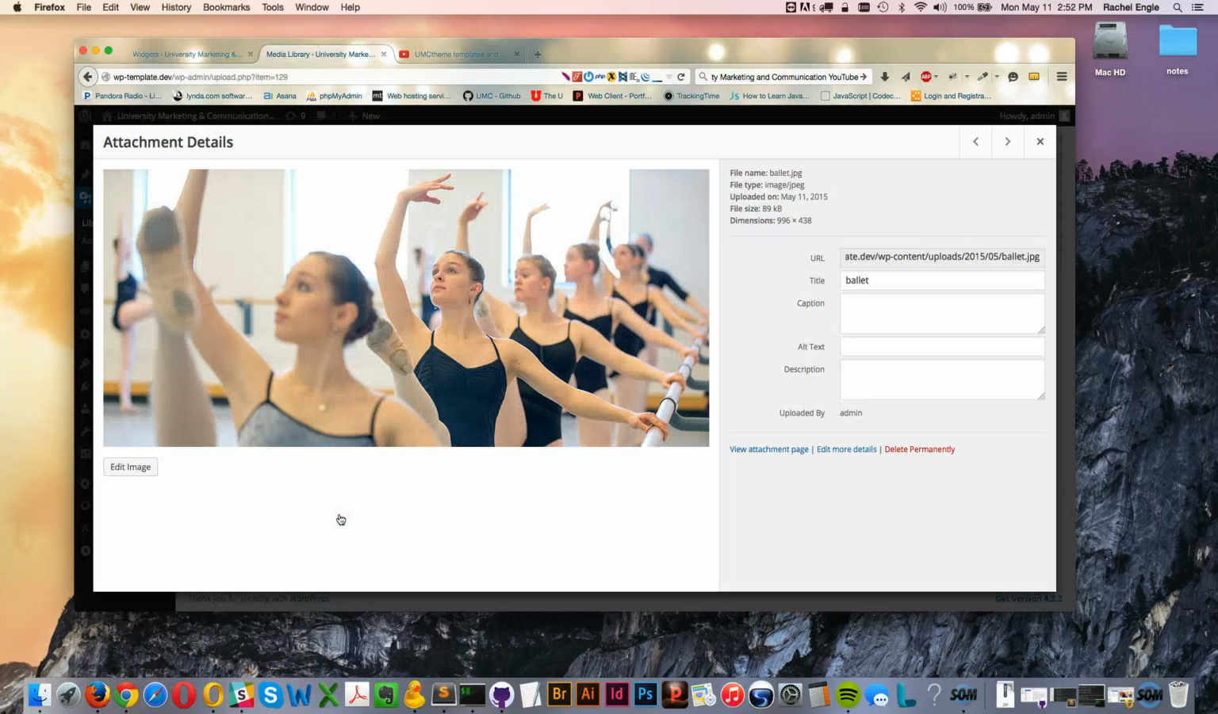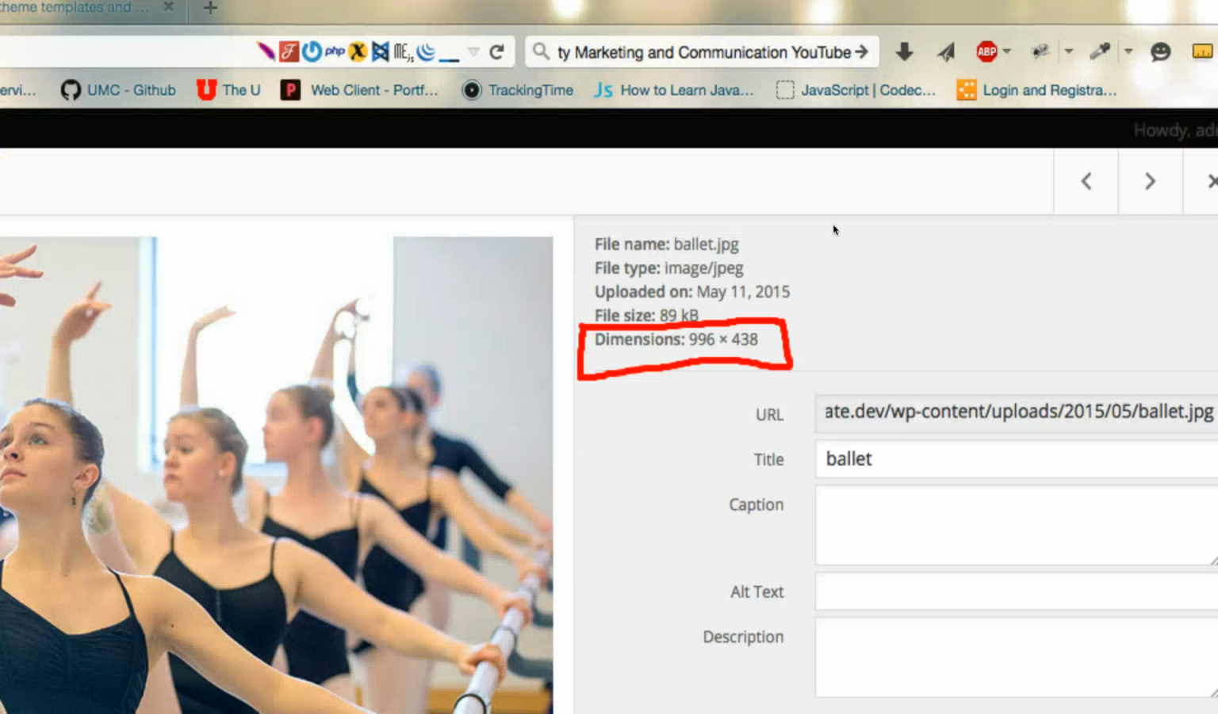So we're going to take a look at this image. This is a good ratio right here, that 996 by 438. So having zoomed in here, there it is, that 996 by 438. Now it's the height that sets the height of the slide. So the tallest image that you have, that's what will set the height of the slideshow.